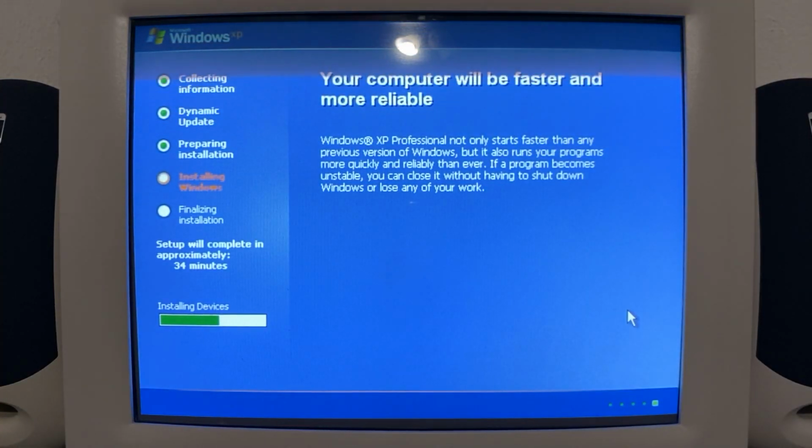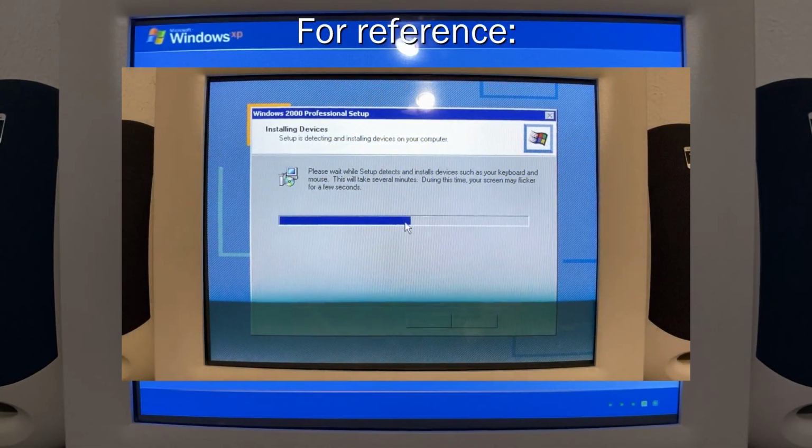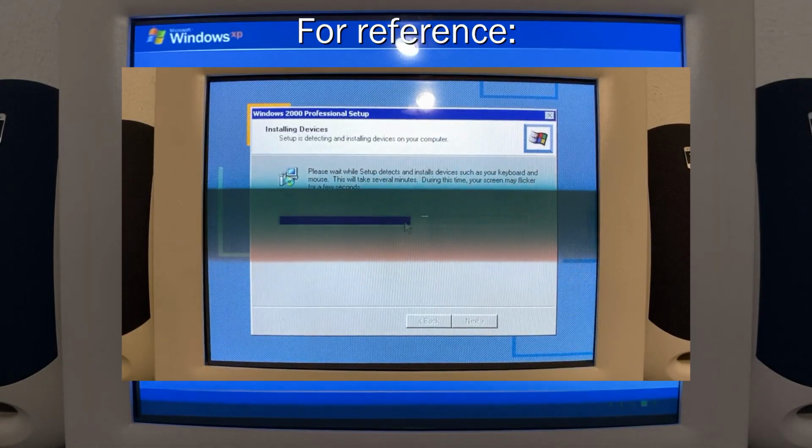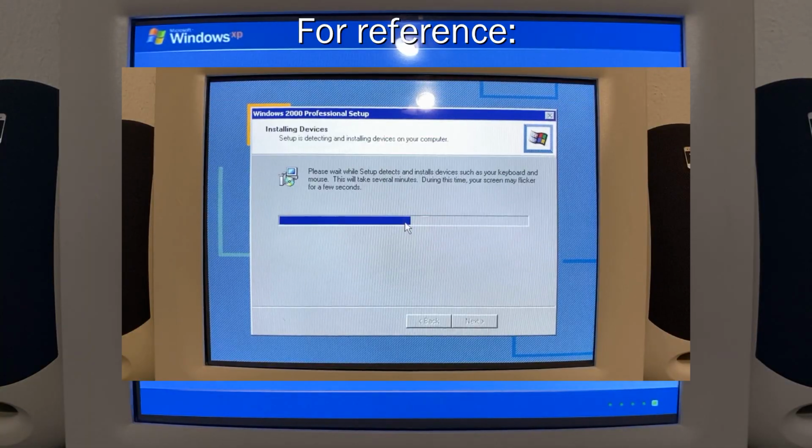That would normally appear up in that window that would say, please wait while Windows setups devices such as your keyboard and mouse. This may take several minutes. During this time, your screen may flicker for a few seconds. So something like that.